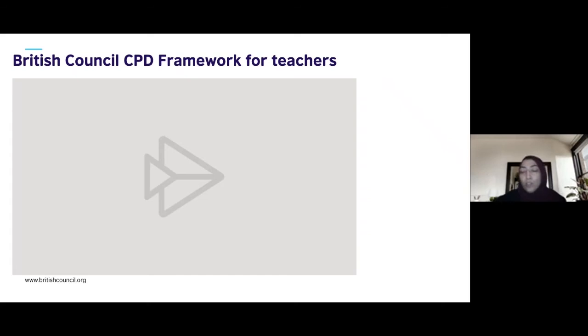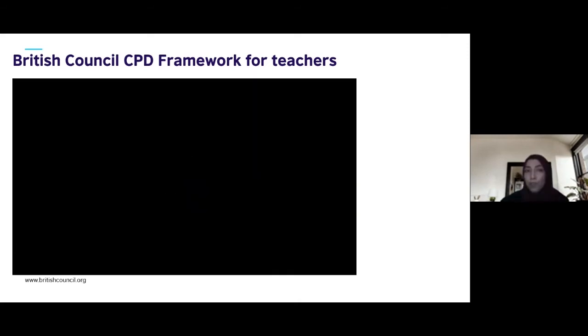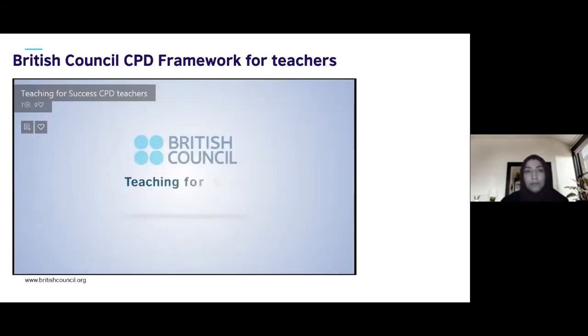I'd like to introduce you today to the CPD framework for teachers. We have different frameworks, one for teachers and one for teacher educators. And I'd like to introduce you to the framework developed by the British Council. Let us know if you can't see or hear the video.